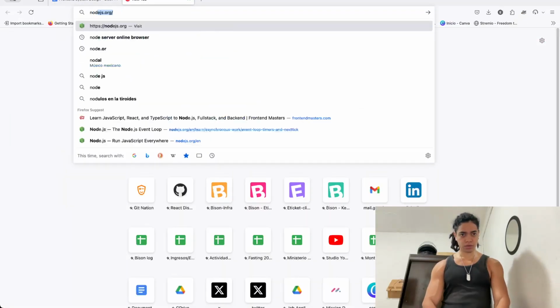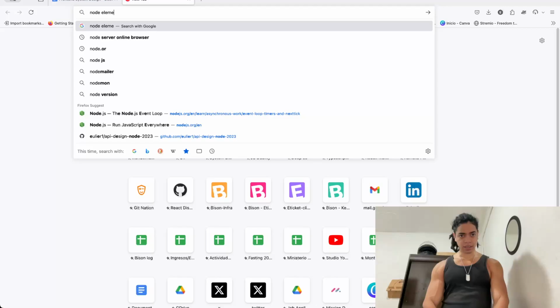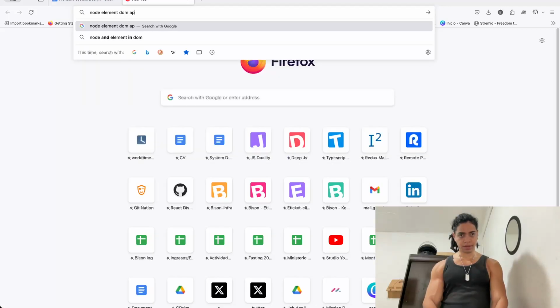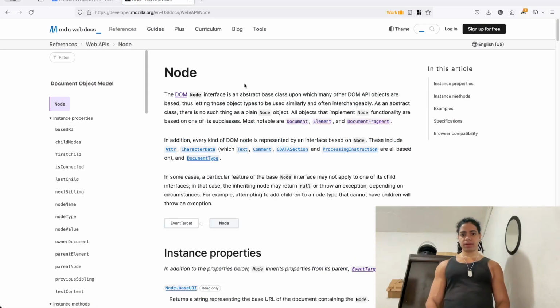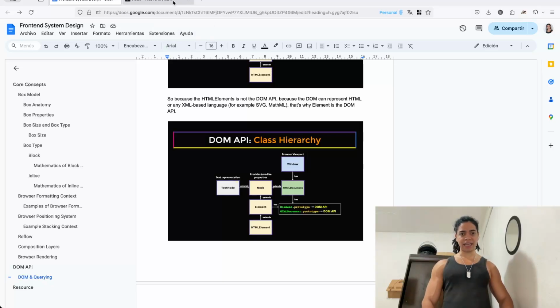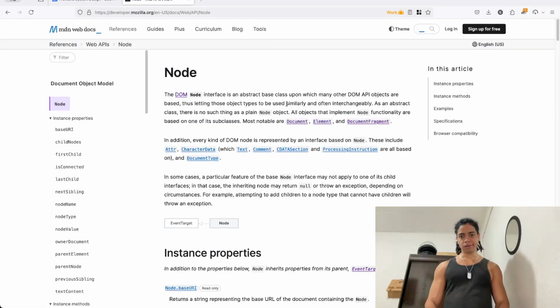From the node, right? Node, element, in the DOM API. Exactly, the DOM node, because this is part of the DOM API. The DOM node interface is an abstract class upon which many other DOM objects are based. So this is the root of this. The node is the root element, or the base class, that other elements are based on, thus letting those object types be used similarly and often interchangeably.